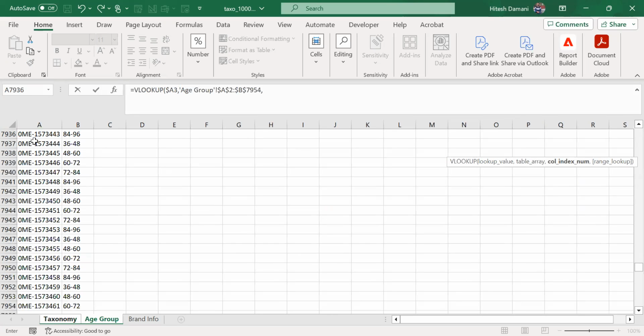Now, based on this, it's asking which column index number you would like to provide here, right? In this particular table, you have to get the value of the second column, so you have to provide 2 here, since you want to get the value of the second column, right? And then you have to provide a range lookup here, right? So you are getting two options. One is TRUE, the second one is FALSE, right?